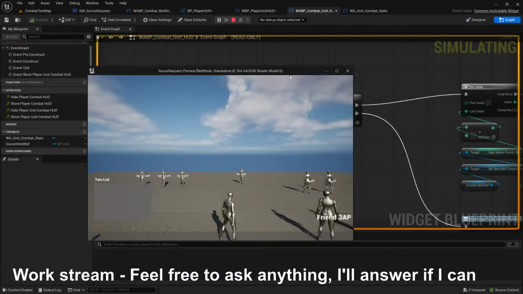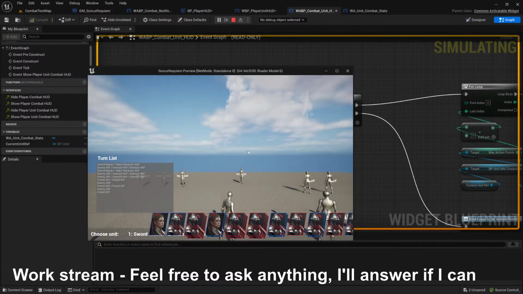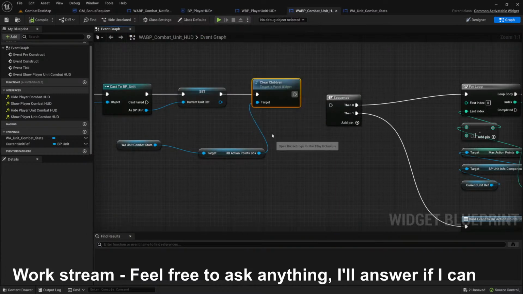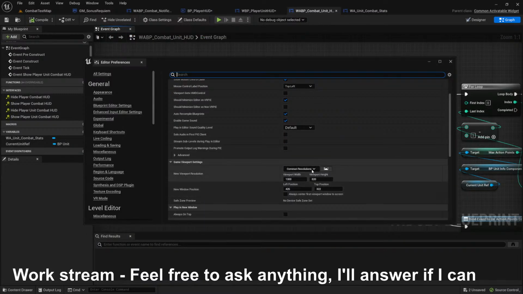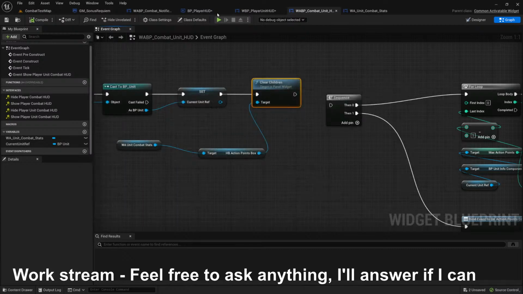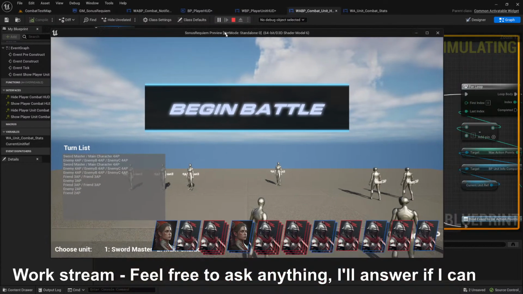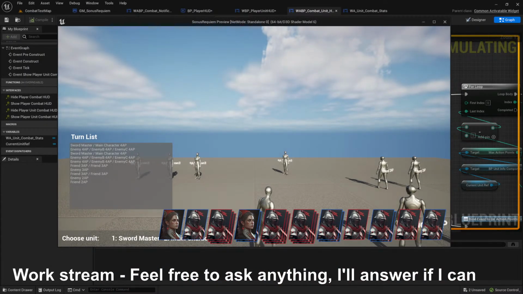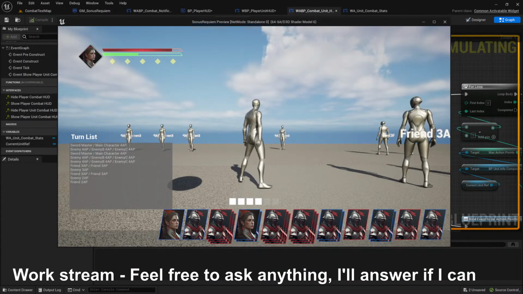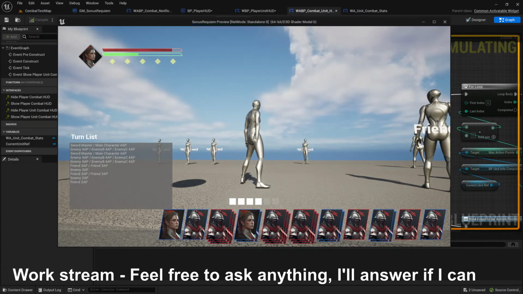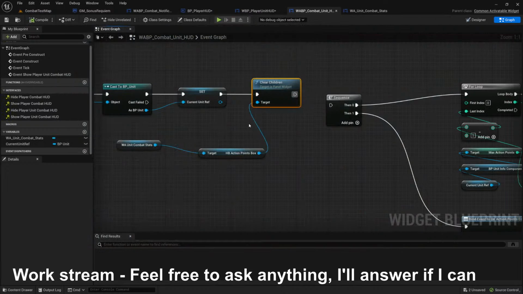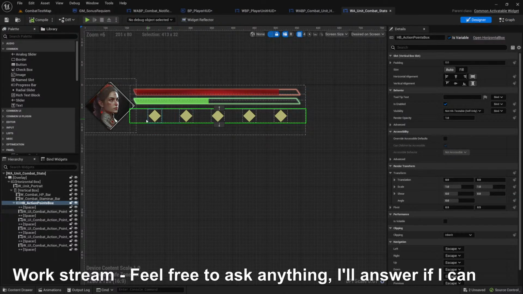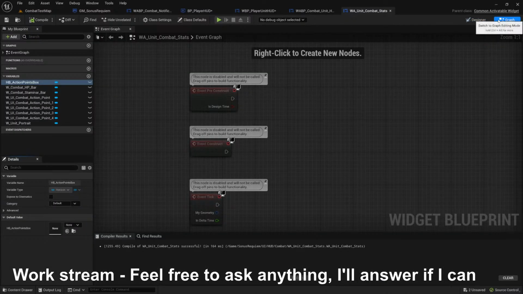Okay, so if I press play, let me make that screen a little bit bigger. Okay, better. If I possess a unit, there shouldn't be anything there, so I guess I don't have access to that just yet. I'm guessing.